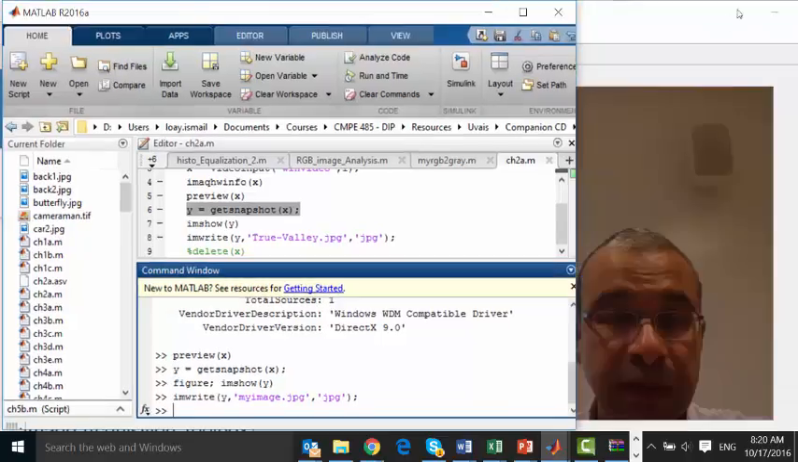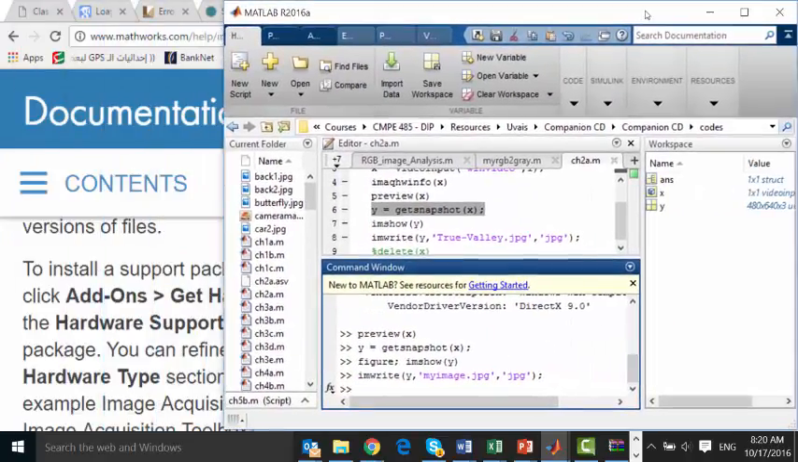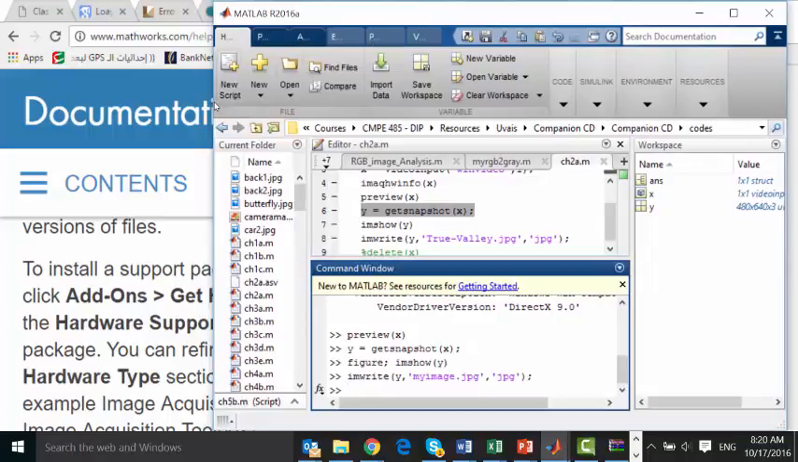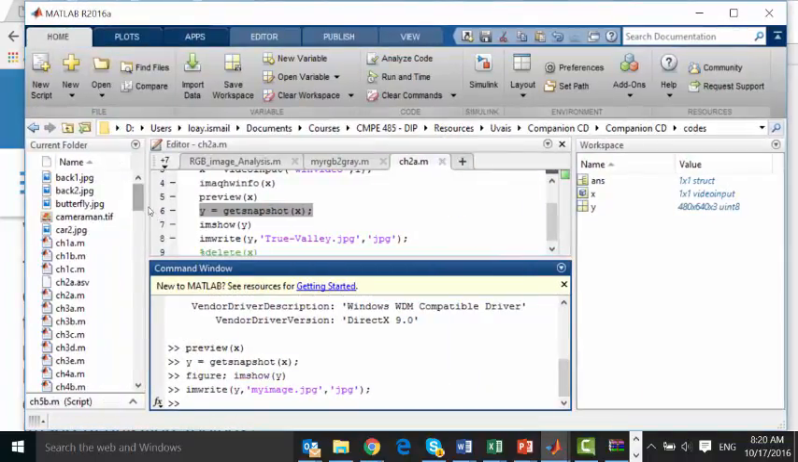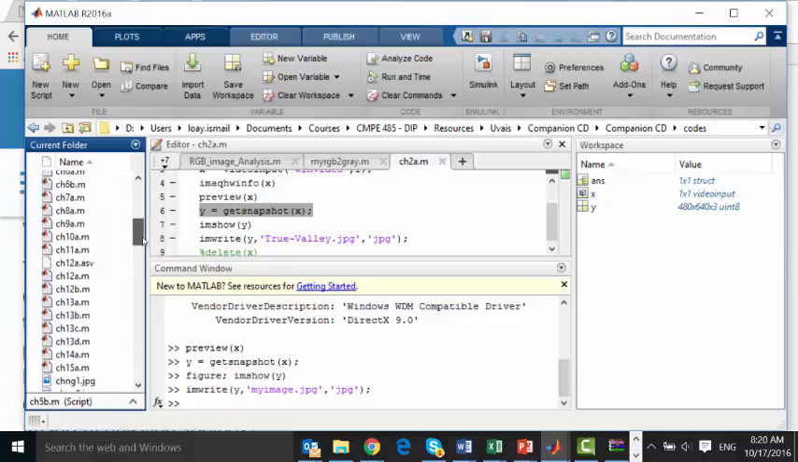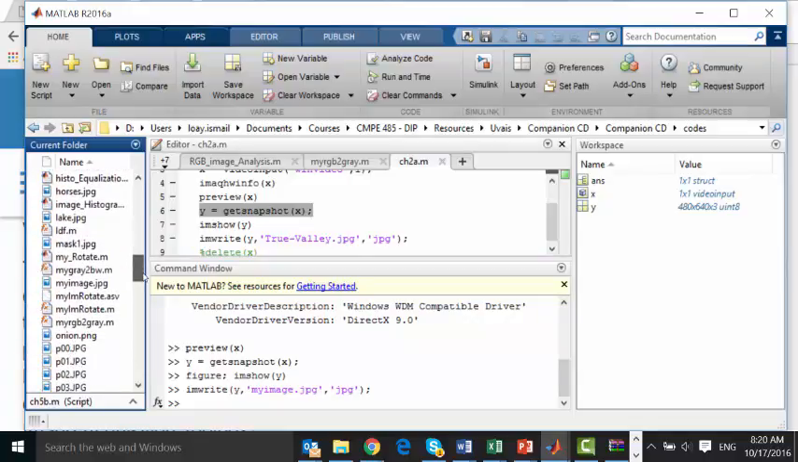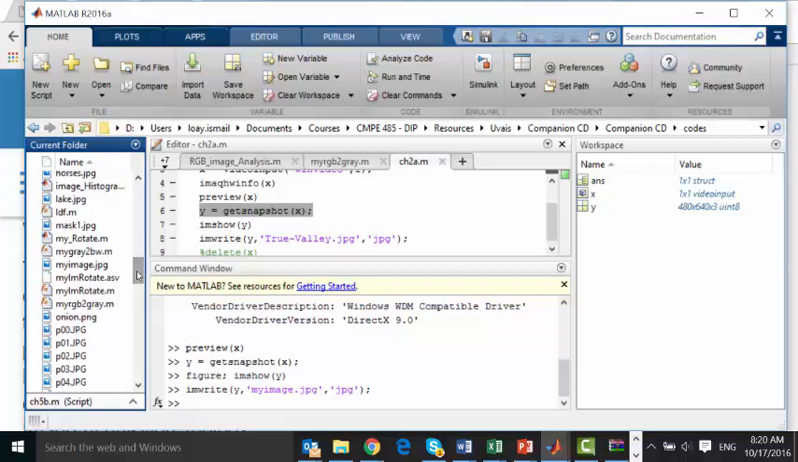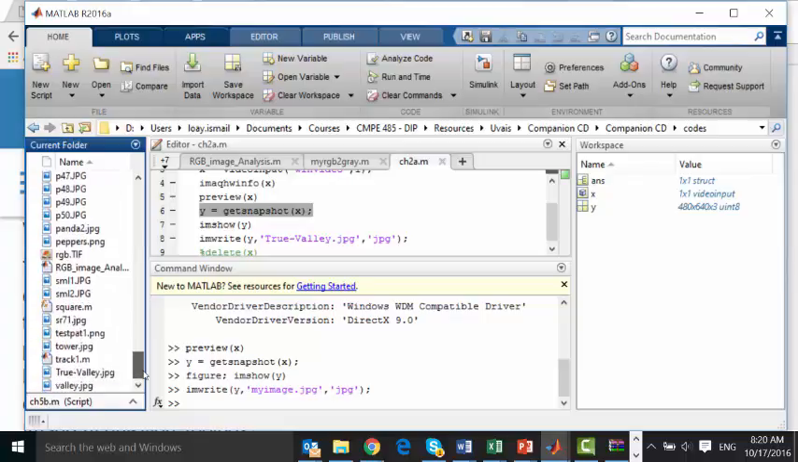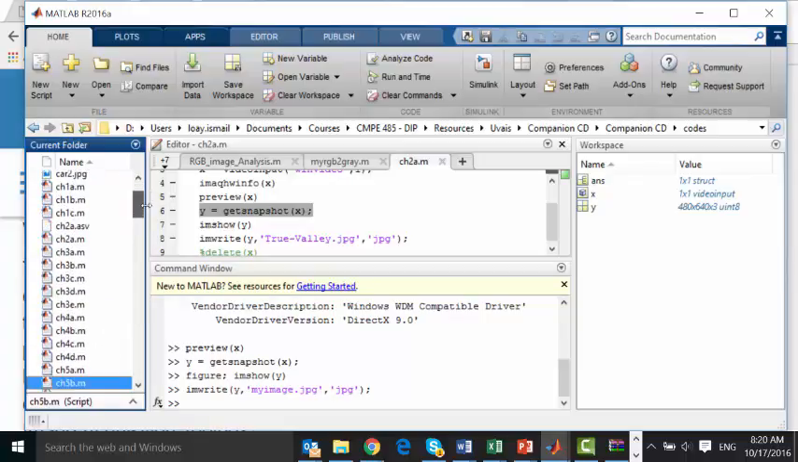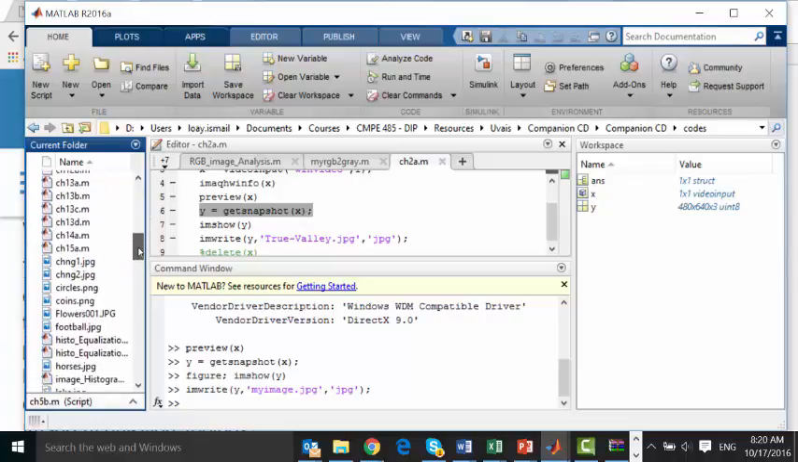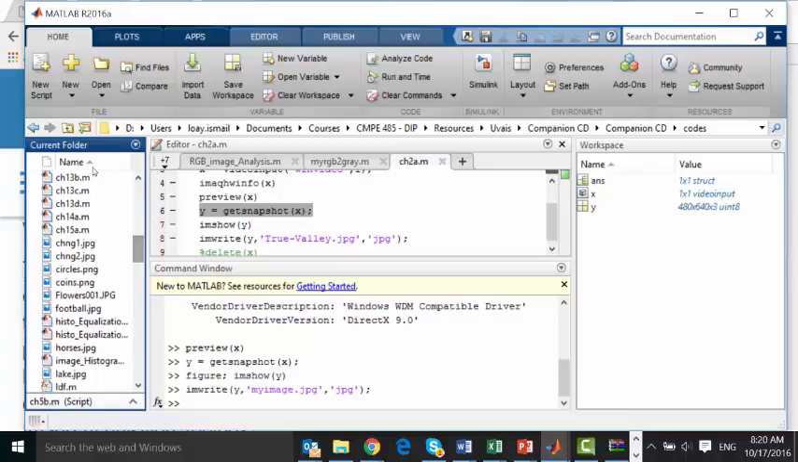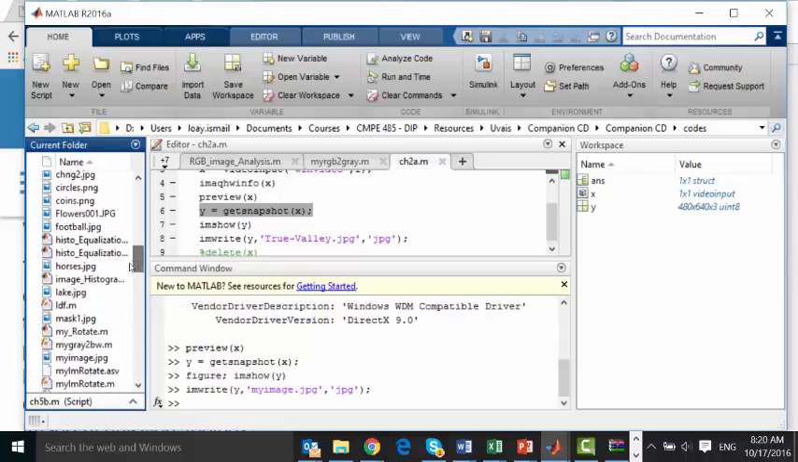So let's see here. First of all, I need to minimize this one, just to see what we have here. It was called my image. I think my image should be here. I can see it. Yes, this one. So here we have my image, which is the image that we are talking about.